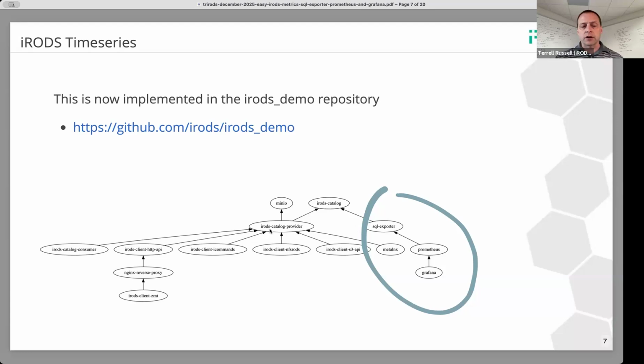You'll notice that they are not talking to the provider. They are talking directly to the catalog. And this means that it's out of band of any traffic that you actually are having in your system. So by running the metrics, you're not going to be affecting the metrics, so to speak, except for maybe the load on the database itself, if you're measuring that.